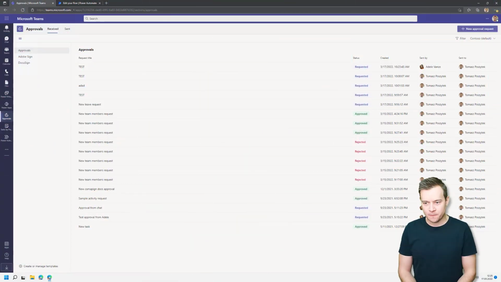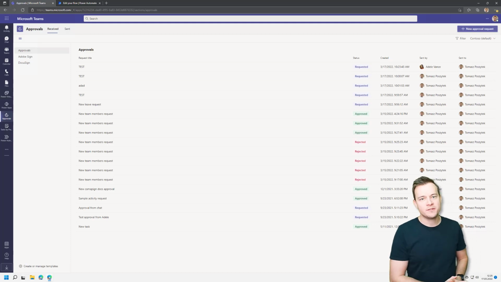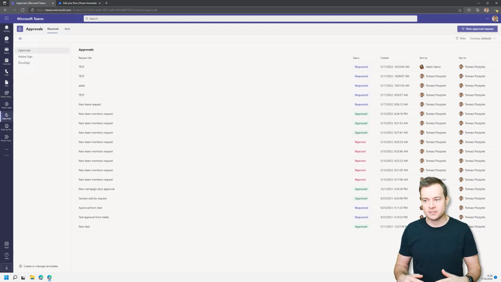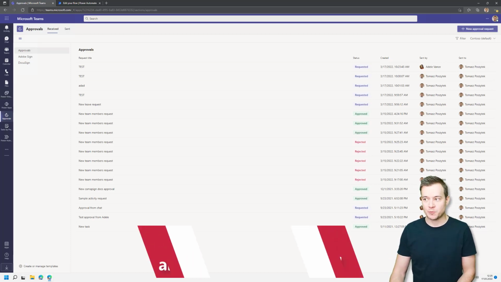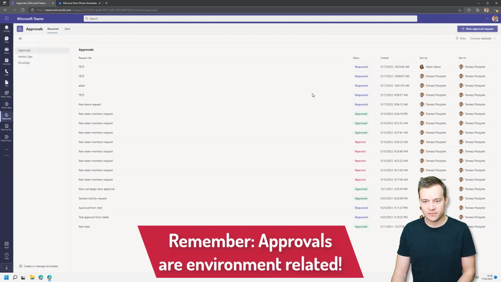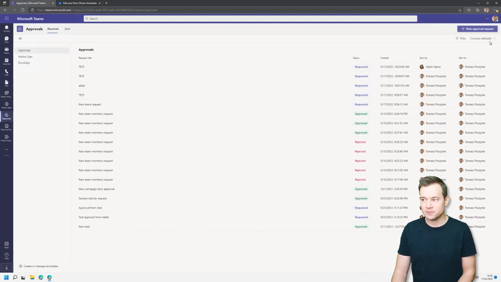Alright, so when you watch my other videos around approvals, you'll know that approvals as a technology, as a feature within Power Platform, that you can use both in Microsoft Power Automate and in Microsoft Teams, is environment related. So whenever you navigate to approvals, you need to switch to a specific environment where these approvals are assigned to you. And that thing is as well specific to approval templates in Microsoft Teams.